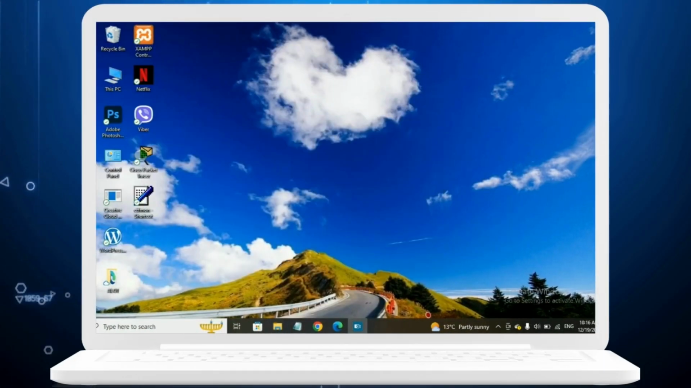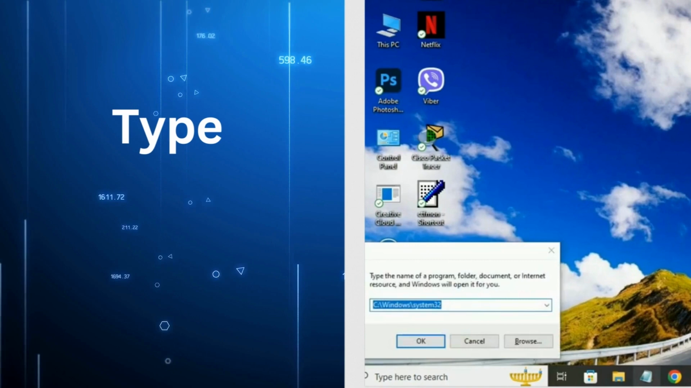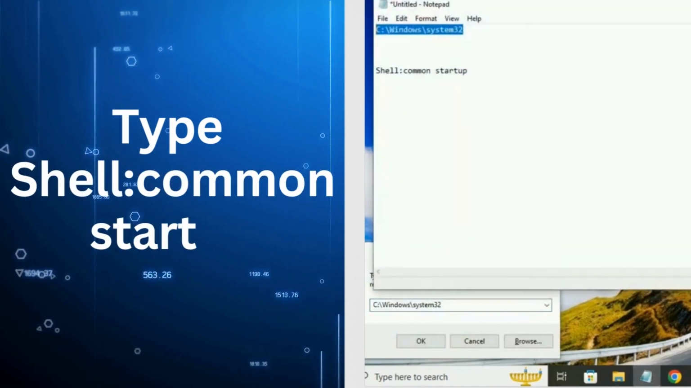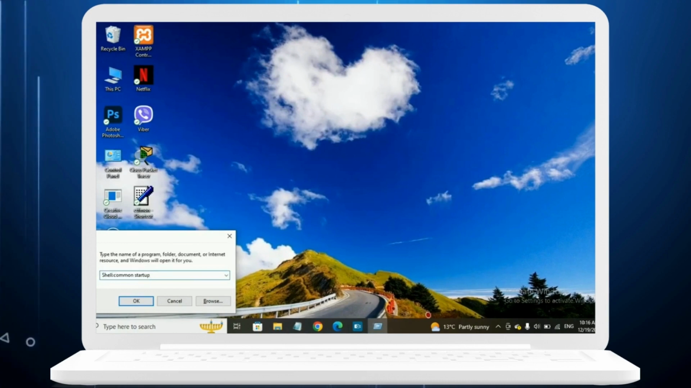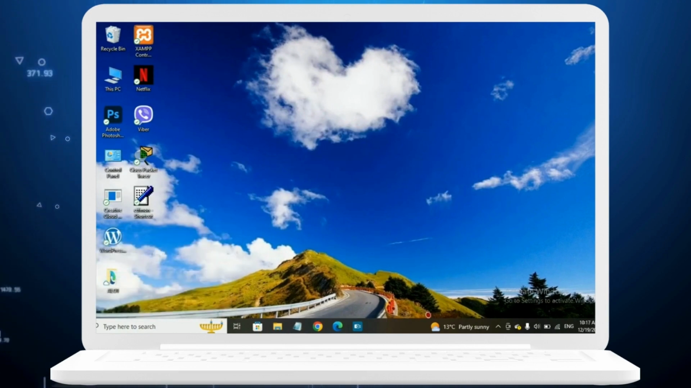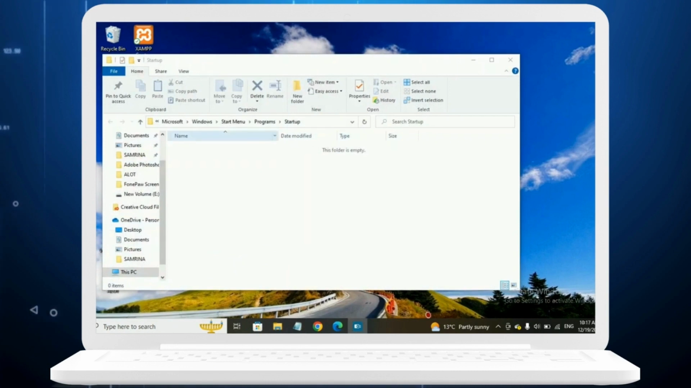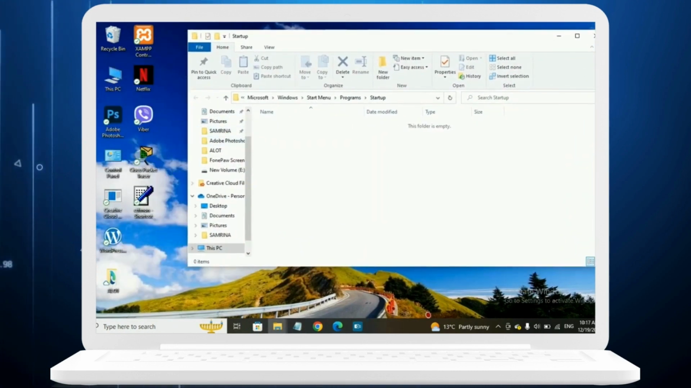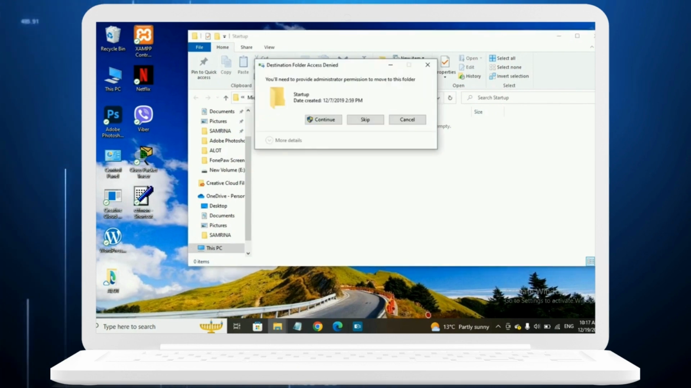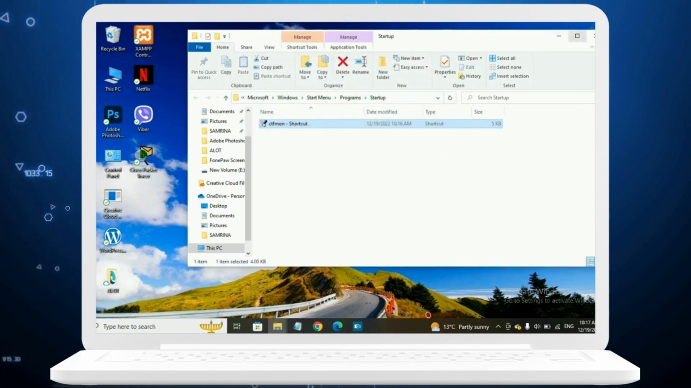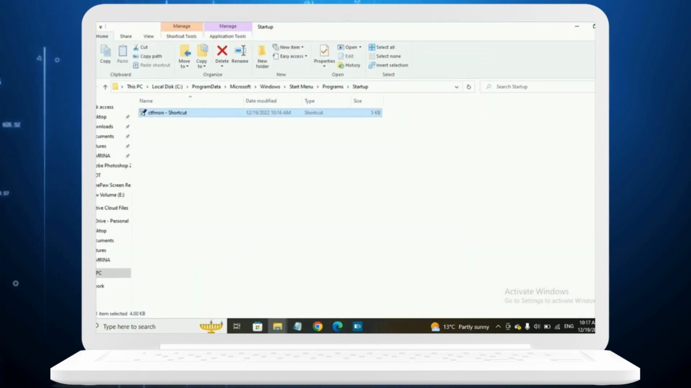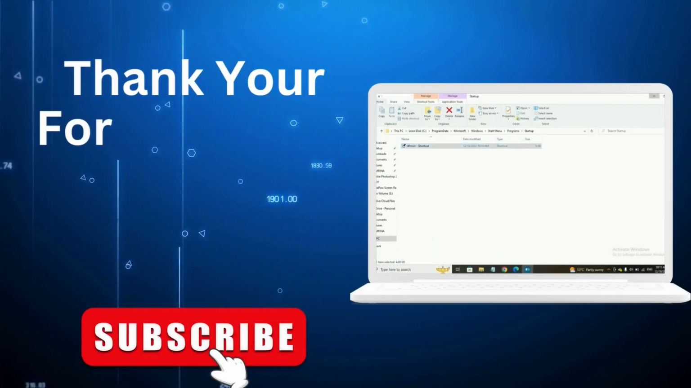Again press Windows and R and type in shell common startup. Once you paste it, press OK. And now drag and drop the shortcut of CTFmoon that we have just added to our desktop. Press continue and restart your desktop, and this should solve the problem.